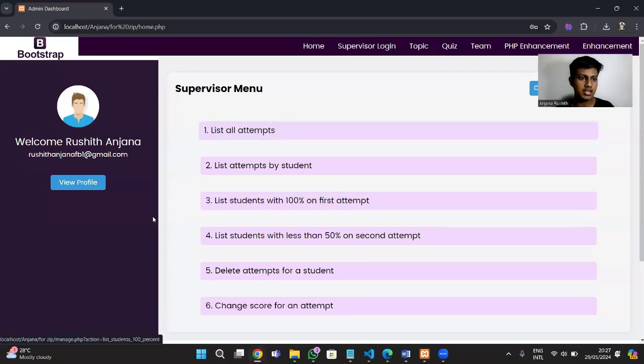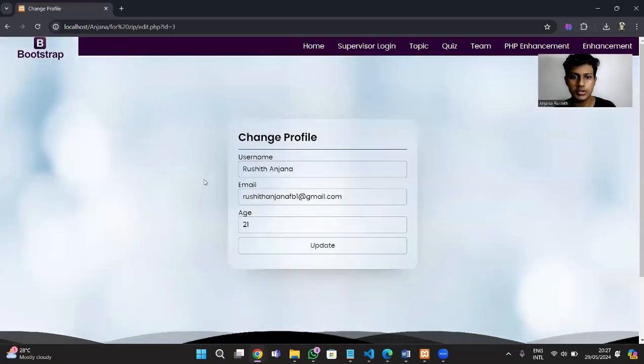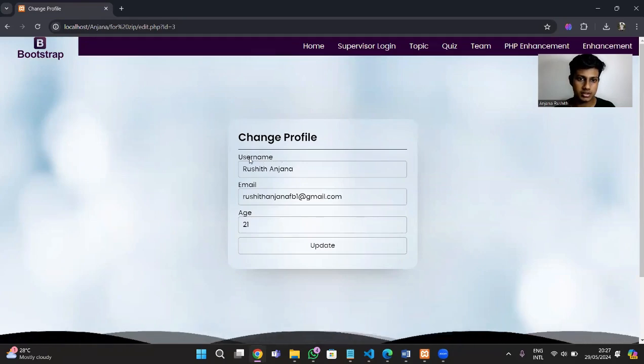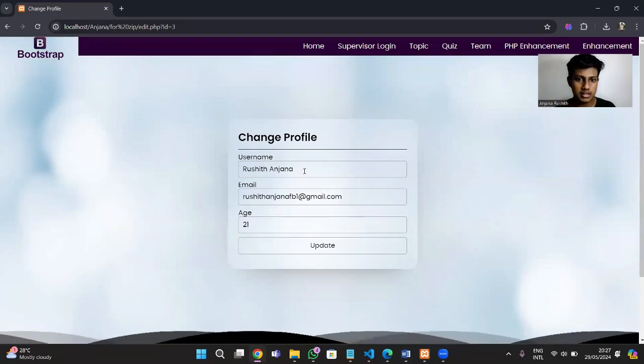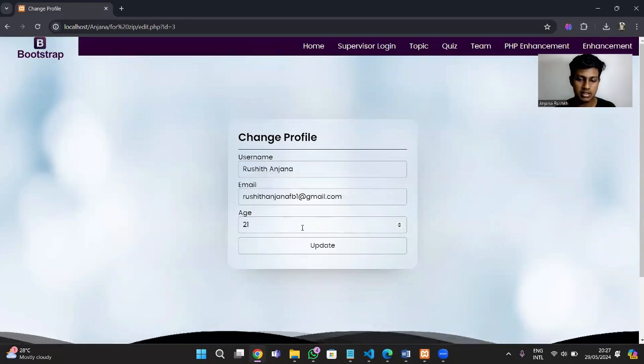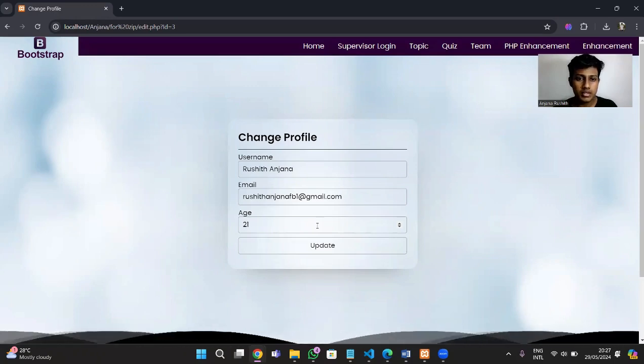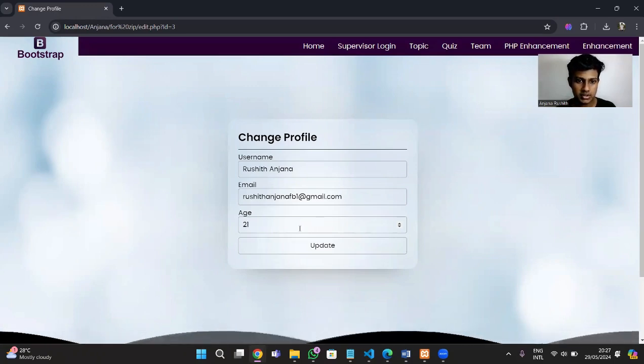By this page, we can view the logged profile. Then you can see the details of the profile. We can see username, email, and age. We can update the profile details also.